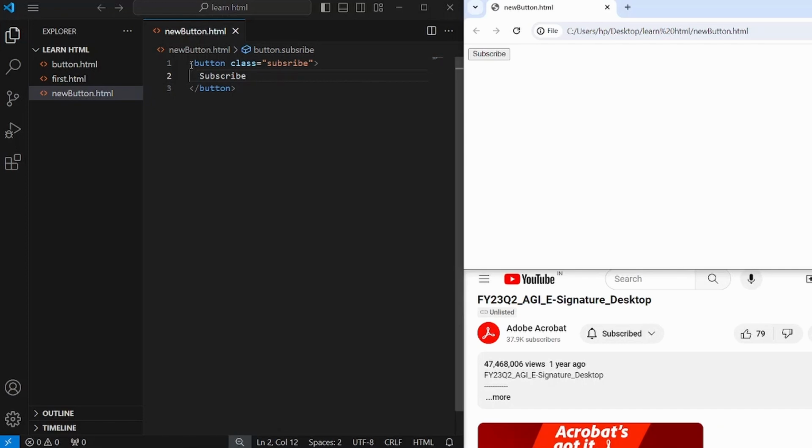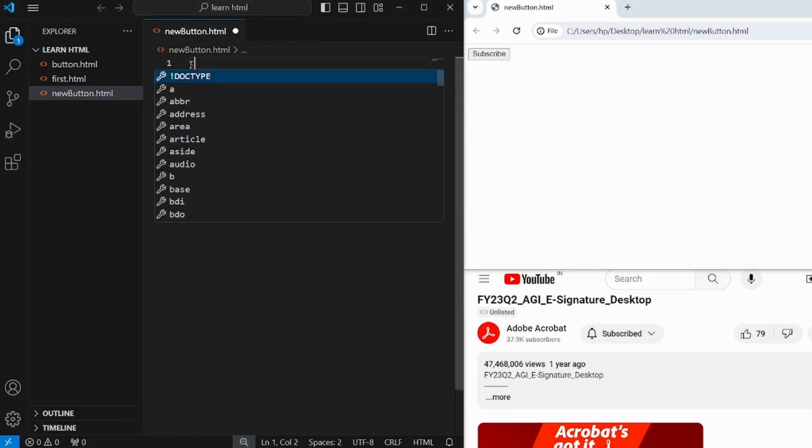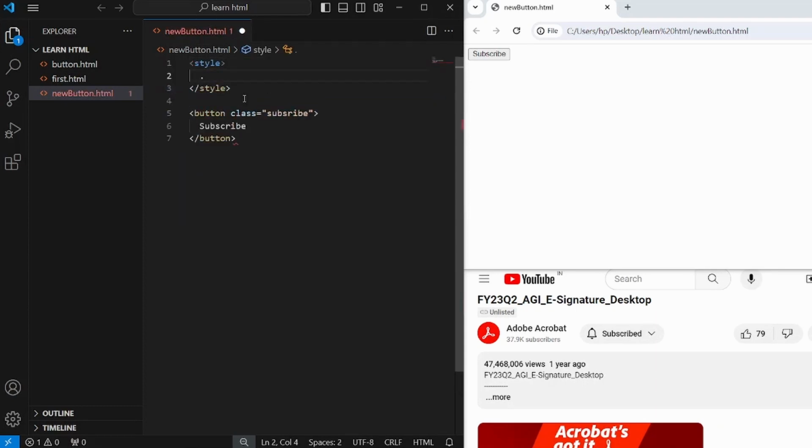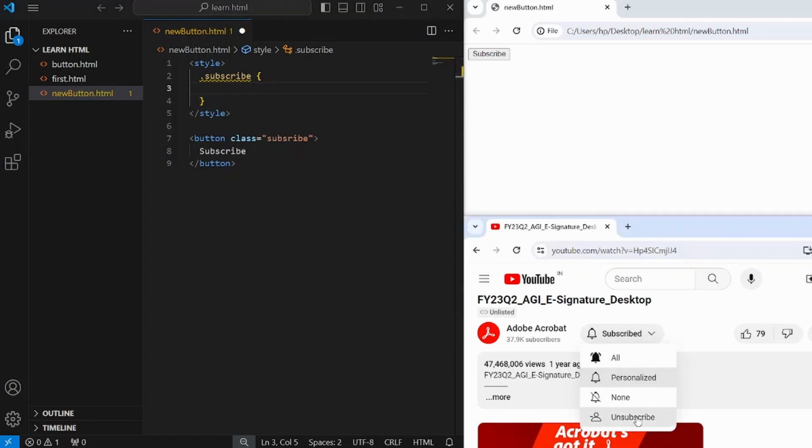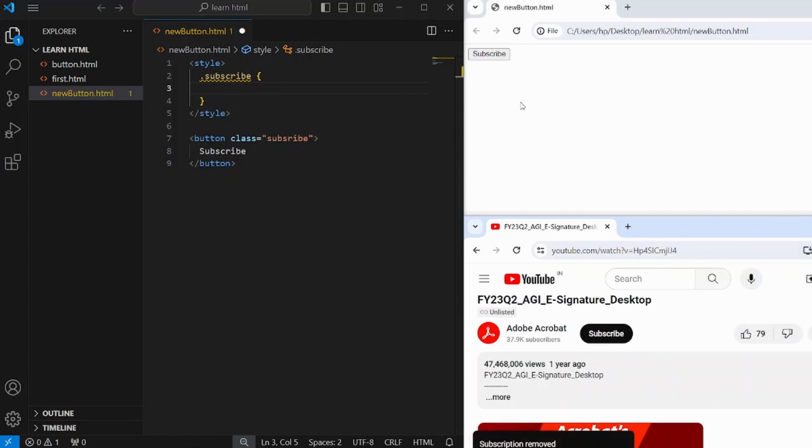Now let's style this. For that, we'll first add a style element. And to target this element, we can use CSS selector as dot subscribe. Put open and close curly bracket. And now in this CSS selector, we can style this button one by one. So our reference button is this button. Let's unsubscribe it for a while. So this is our reference button, and we want to make this button just like this.